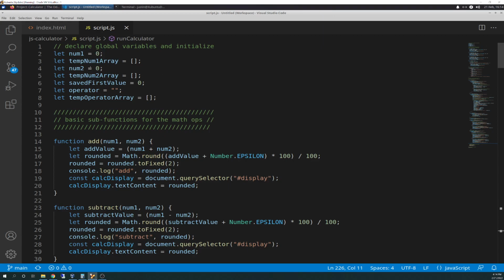Num1 is 0, num2 is 0. We have a temp num array, and this is my solution for holding temporary values, and you'll see this in my code. So I have a temporary num array 1 for num1. That's an empty array, and I have a temp num2 array that's an empty array. I have a variable called saved first value that initializes with 0, and I have an operator that initializes as a blank string, and then I have a temp operator array that initializes as an empty array.